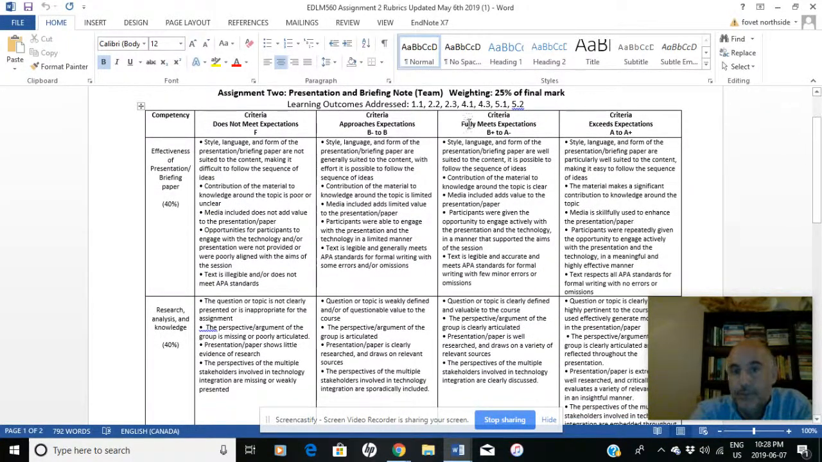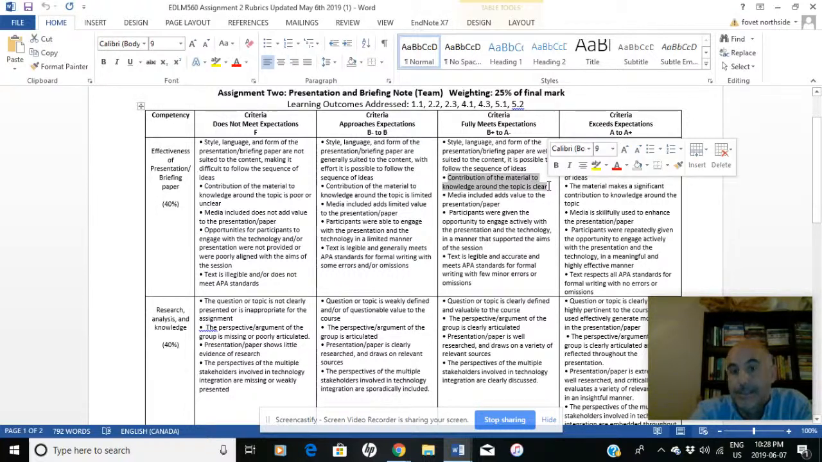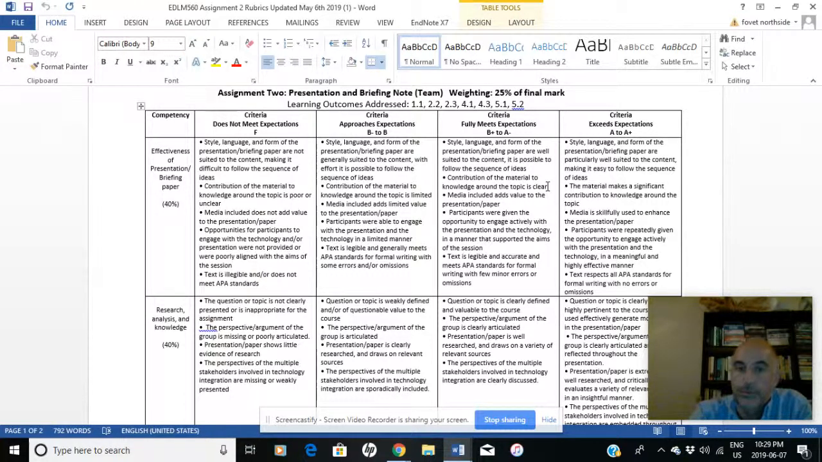Some of it is fairly straightforward. Style, language, presentation is correct. Contribution of the material to knowledge around the topic is clear. So this is an important one. Again, this makes implicit or even explicit reference to the fact that you need to do a bit of digging, a bit of reading. We expect you to use either readings from the course or do your own exploration and draw from sources.